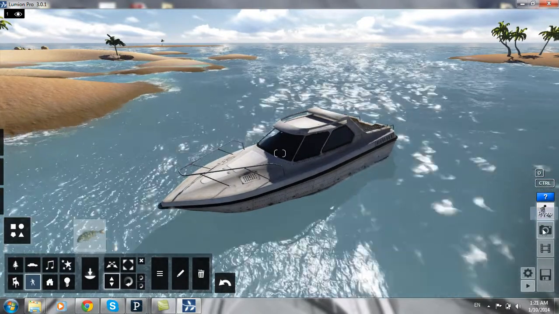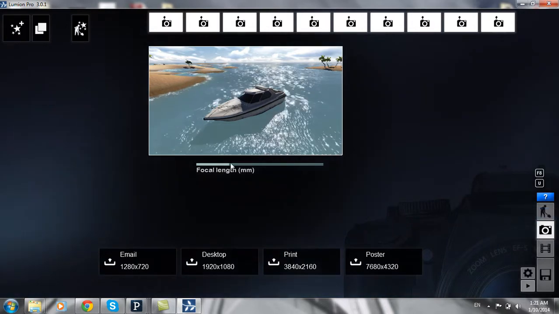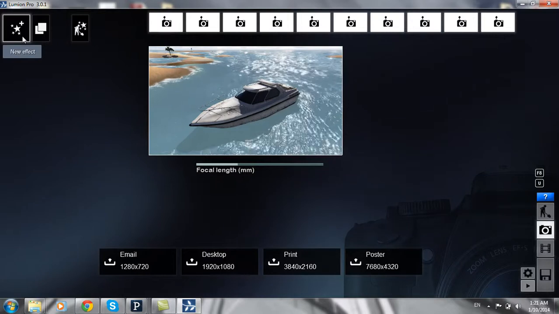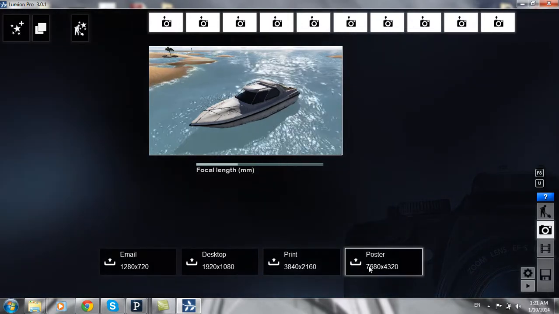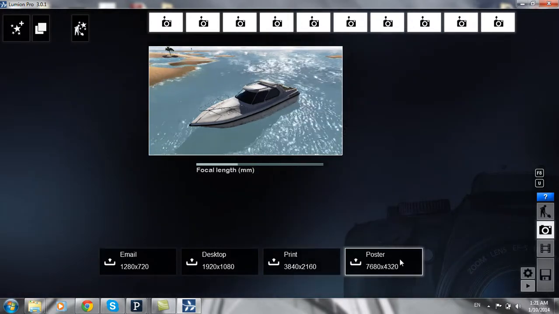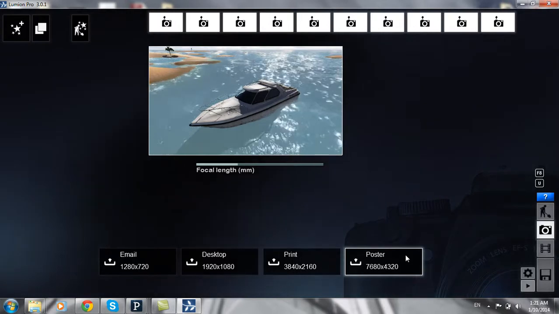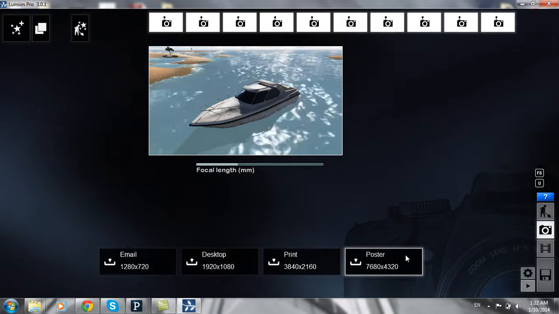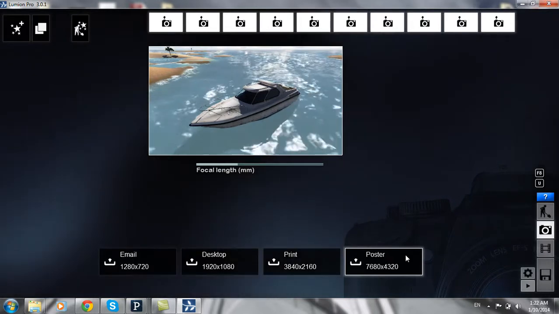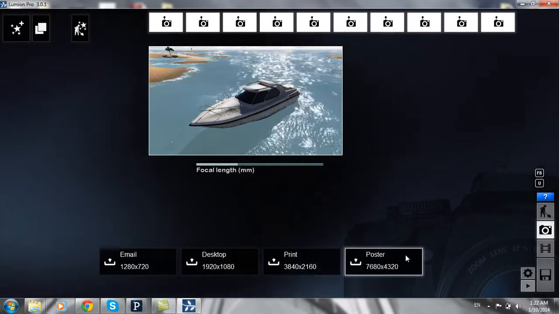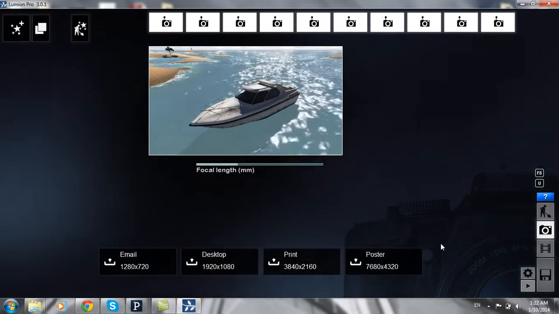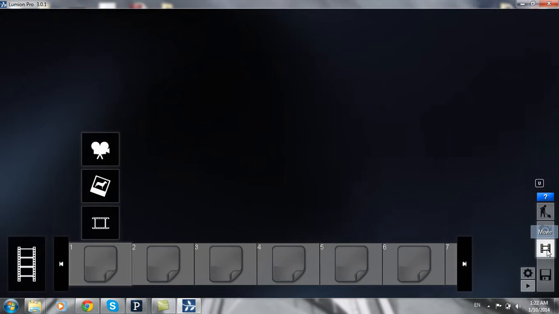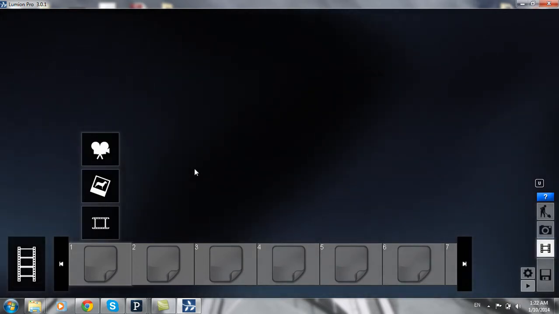If I want to render image, it's easy from here. The focal length to control the zoom in, and here's some effects, and here's some resolutions. So for the maximum resolution, which is so big, it will not take more than 3 minutes or 5 minutes if your RAM and processor is good. And yeah, so it's so fast. It's faster than 3D Max and V-Ray and these stuff. So now we will do some animation.